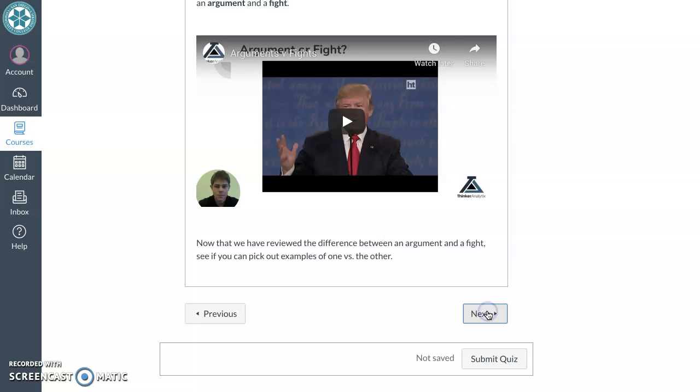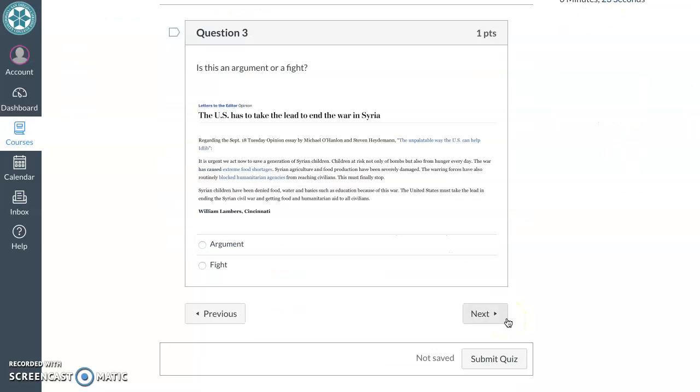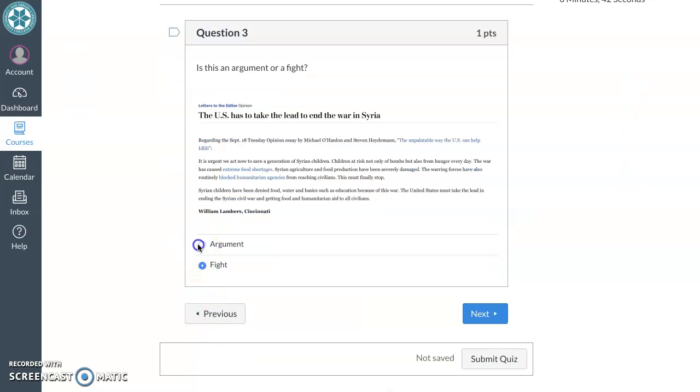Navigating ahead to find one that is auto-graded. Okay, here's your first question that will have a right or wrong answer. Is this an example of an argument or a fight? Say we said, that looks like a fight. And then I advance to the next page and I go, oh snap, it was an argument. And I figure out why, navigate back, and change your answer so you get the points.